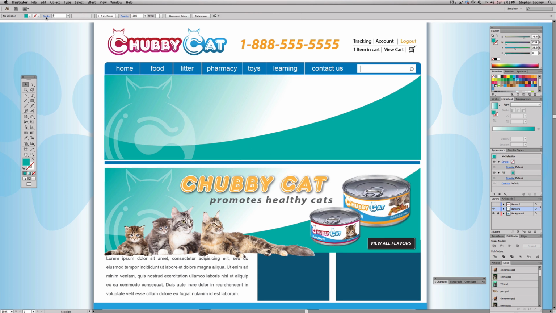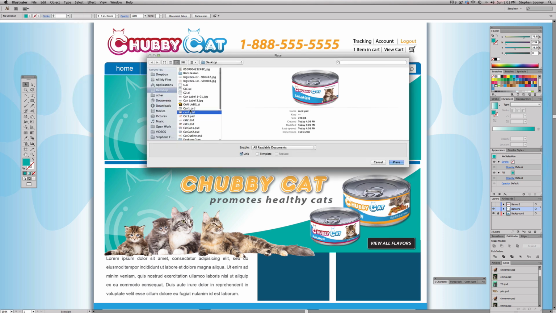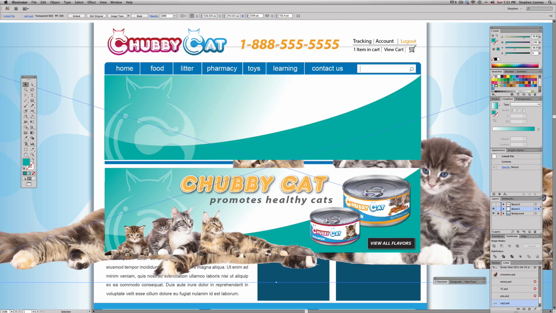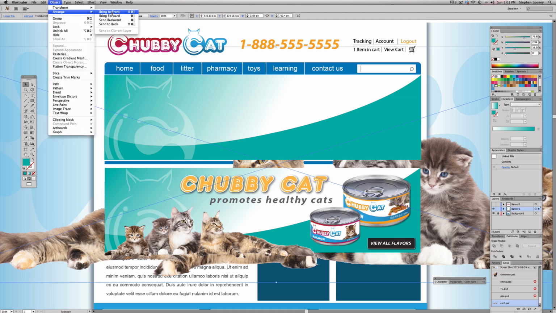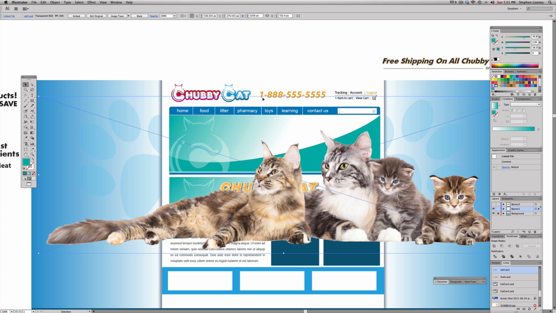Next you want to go to File, Place, and we're going to find that image of the cats that we did. I believe that was cat 2. We're going to place that. It's going to be a rather large image. We're going to go to Object, Arrange, Bring to Front, and we're now going to take either the corner point or the middle point.